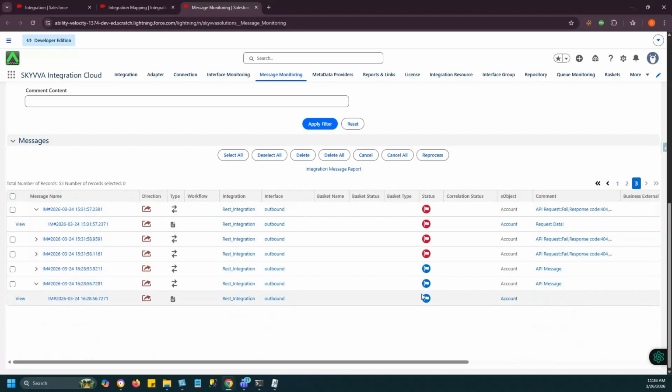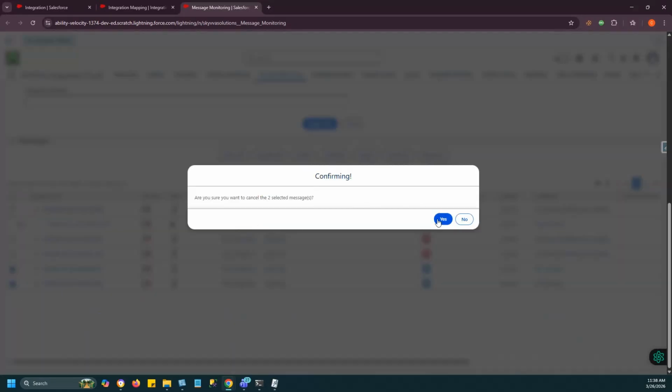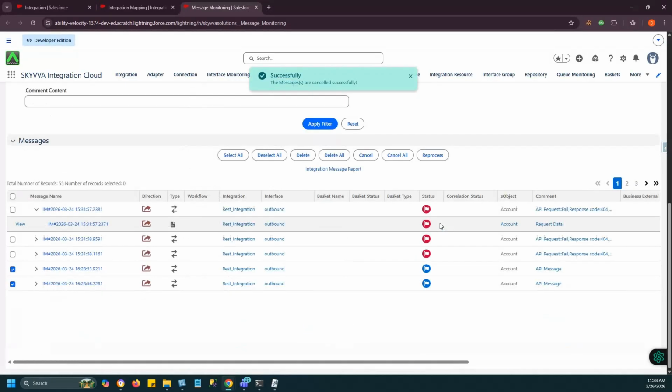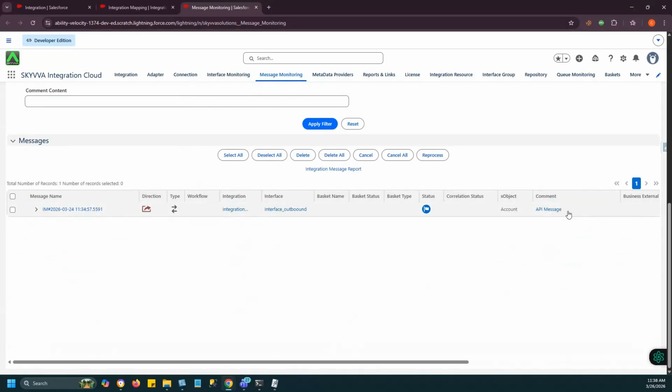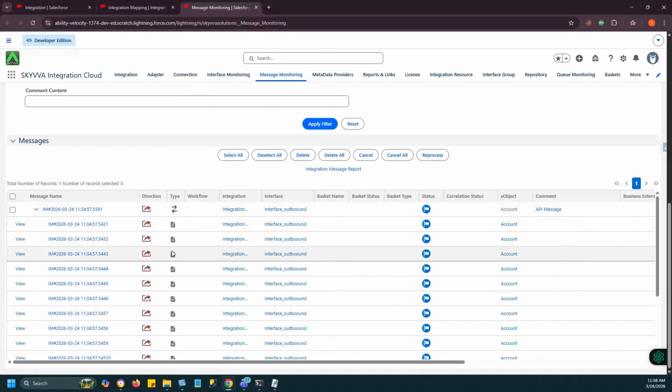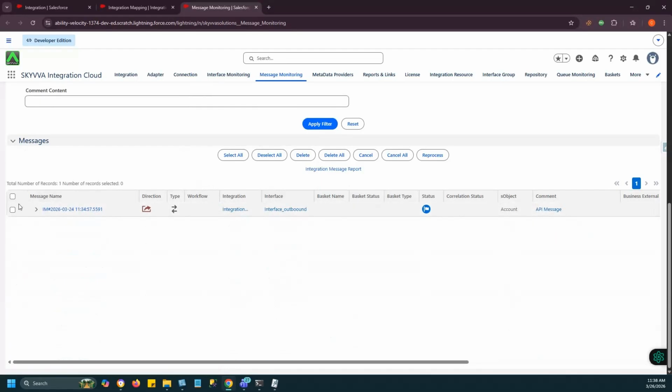Next, we'll show you how to cancel a message that is in new status. Check the box for the new message. Then click the Cancel button. The new message, after cancel, changed to canceled status. For messages with new status, if you try to delete them without canceling first, a warning error will appear.